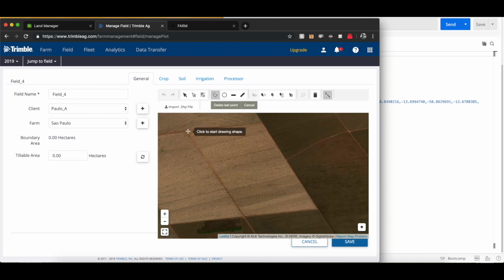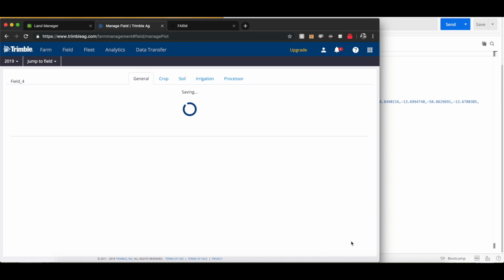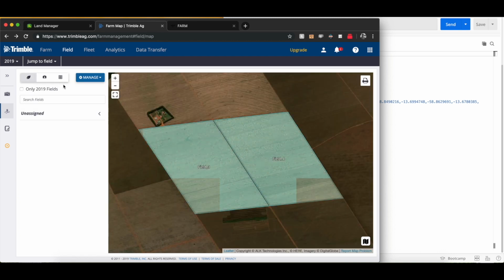And again, I'm just going to draw. They have, again, a lot of tools. You can import shape files, which is usually the better option if you're doing a bulk field import. But for this demo, I think drawing is best. So great, let's go and save. And perfect, now we can see field 3 and field 4 together here in Trimble.